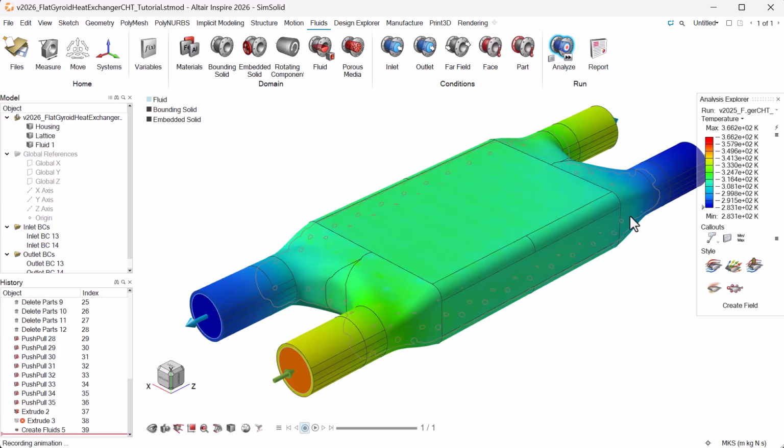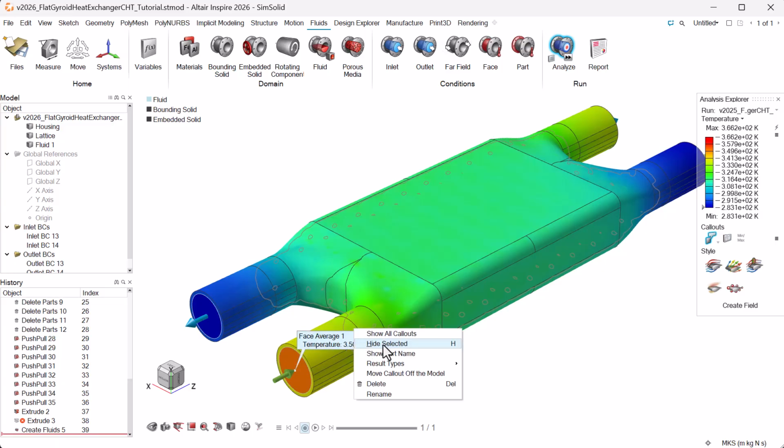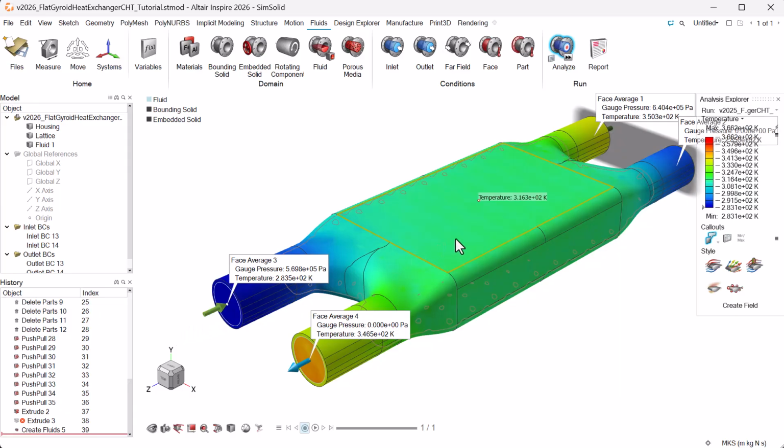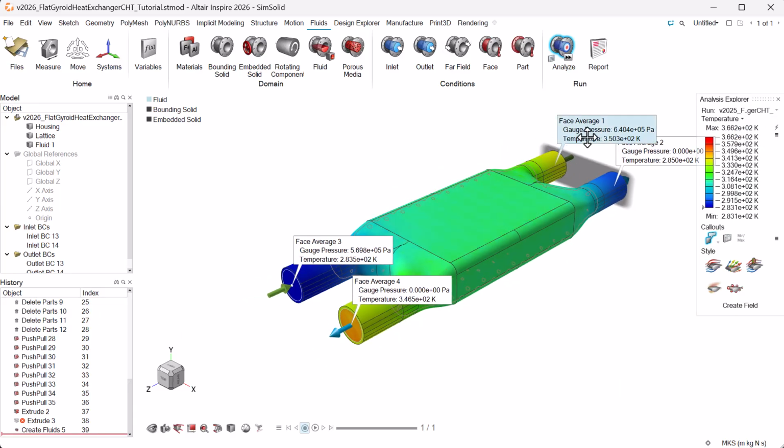Now let's get some quantitative data. We'll create face callouts for each inlet and outlet. We'll look at the gauge pressure and temperature for each face. The callouts show that the hot hydraulic fluid loses both pressure and temperature as it passes through the heat exchanger part. And the coolant increases in temperature but loses pressure.